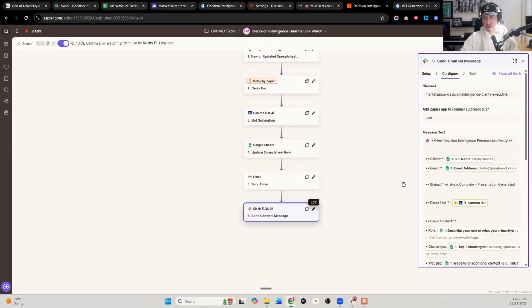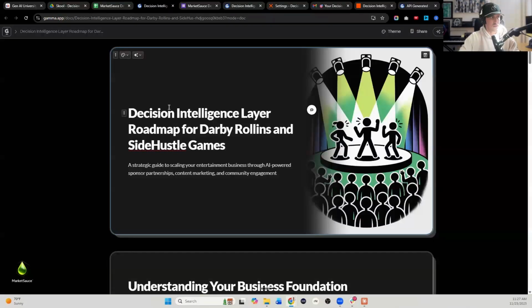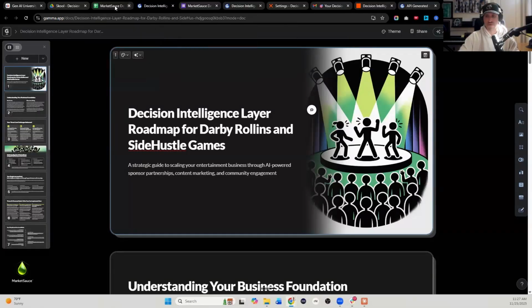So I could wake up and have 10 of these, if I had run 10 at once. Okay, cool, here are all of the links, all organized in this row. So I can come back and modify and edit them, and then just open up the direct link to what I showed you at the beginning, which was the decision intelligence layer roadmap for the SideHustle games. So that is pretty much start to finish how all of those pieces would tie in.